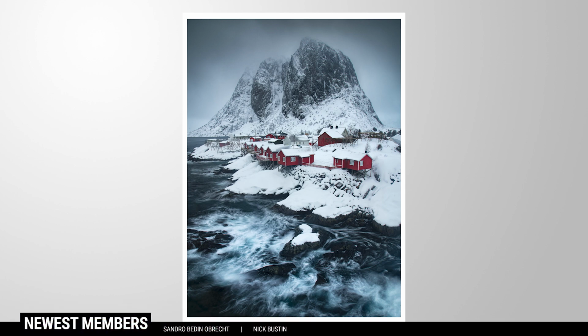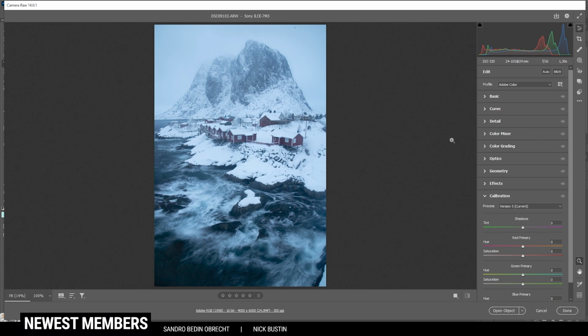And now, let's go! Okay, first off, I do want to change the profile from Adobe Color to Adobe Standard, which will just lessen the contrast a little bit and I just get more control over it myself.